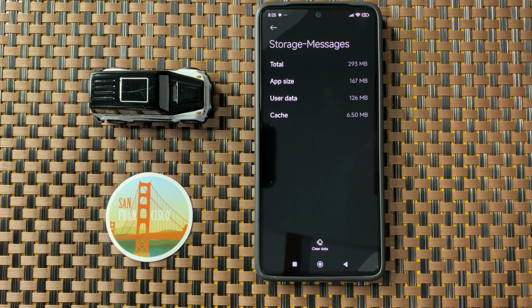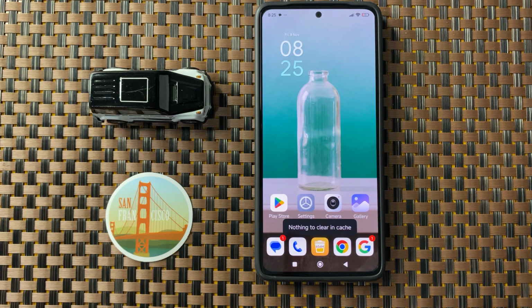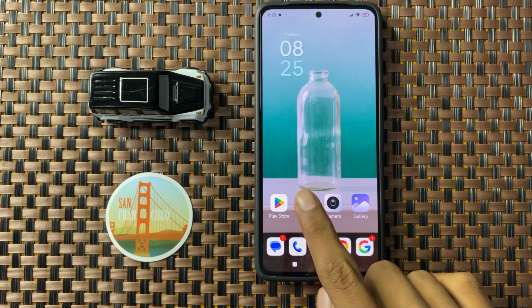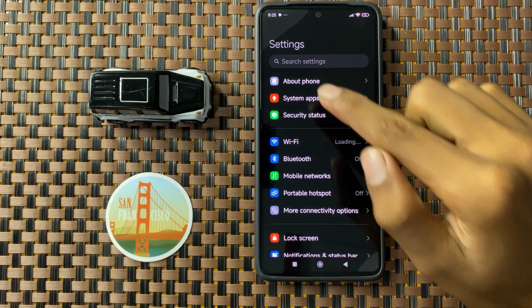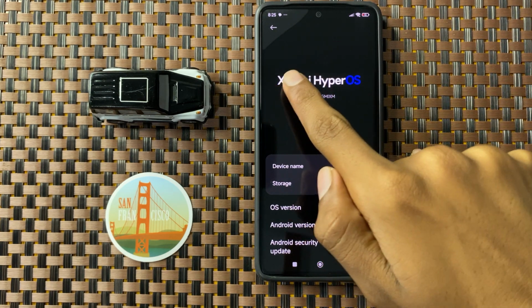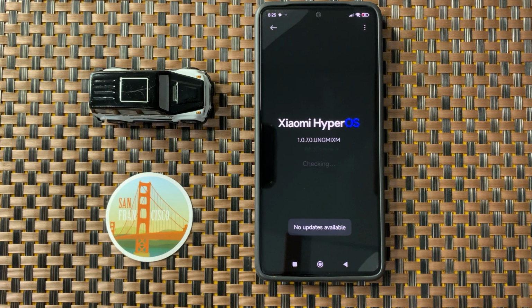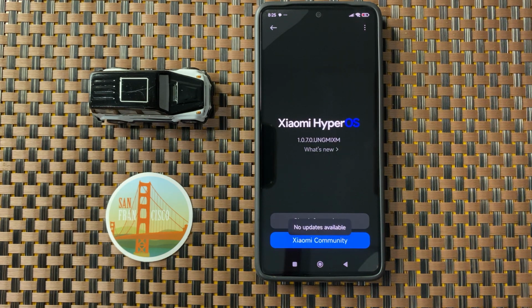After clearing your messages storage, go back to your home screen and check your network connections. After checking your network connection, open settings and click on about phone and then click on Xiaomi HyperOS. And now here you can check your updates. If it isn't updated to the latest version, then update it to the latest version.